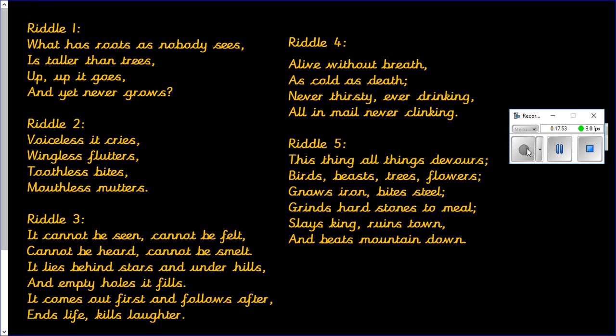Alive without breath, as cold as death. Never thirsty, ever drinking, all in mail, never clinking. This thing all things devours, birds, beasts, trees, flowers, gnaws iron, bites steel, grinds hard stones to meal, slays king, ruins town, and beats mountain down.